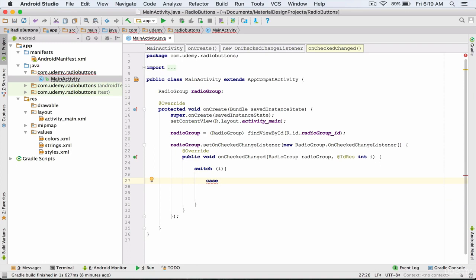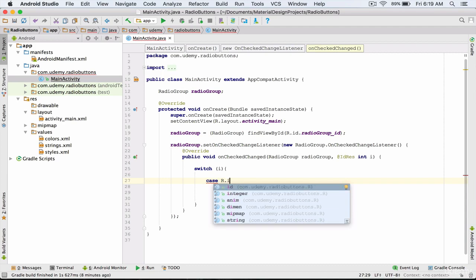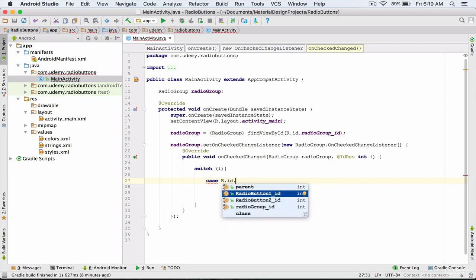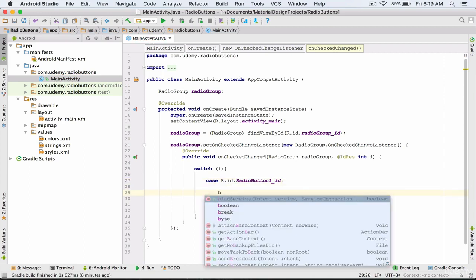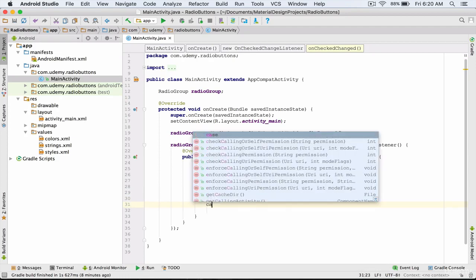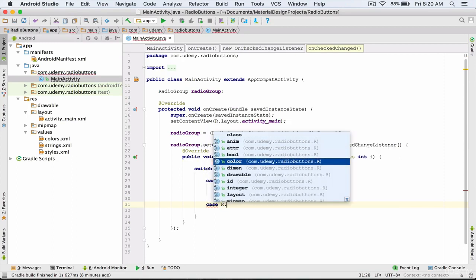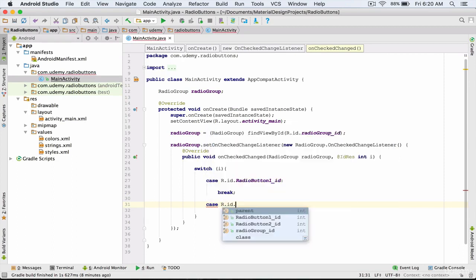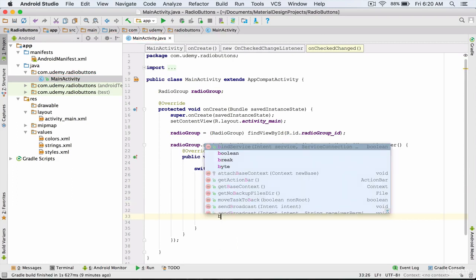Now I use a case statement. I type R.id.radiobutton1_id colon and then I type break and semicolon. And the next case is case R.id.radiobutton2_id and then break.